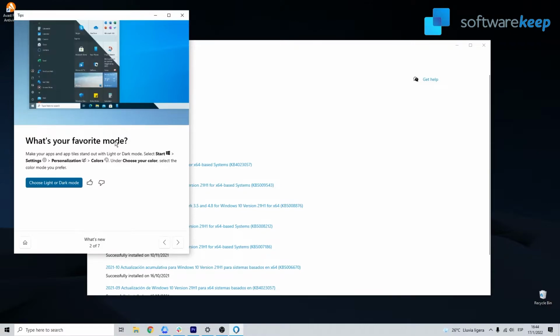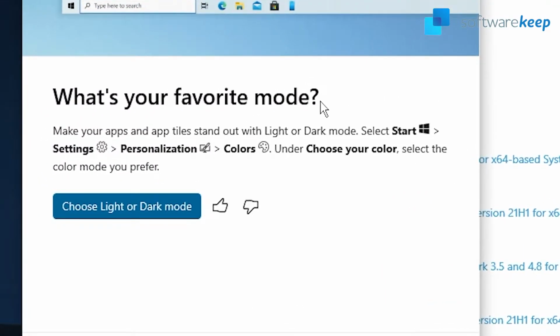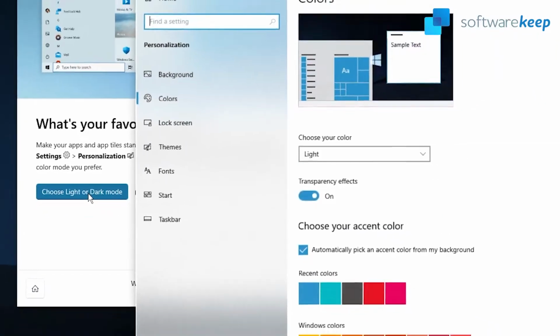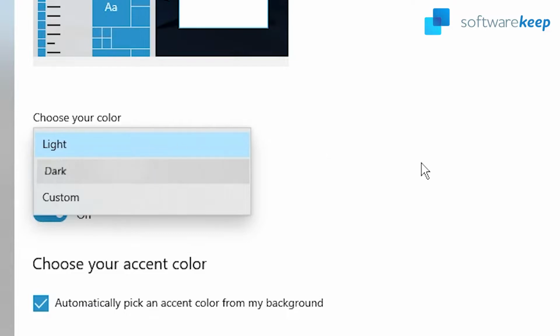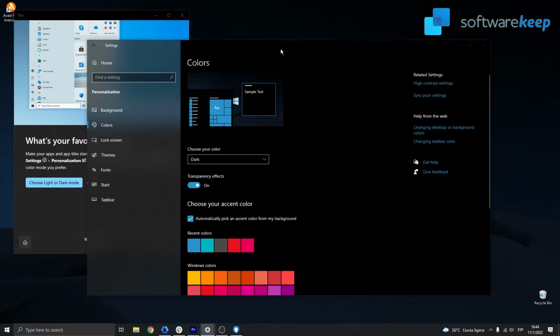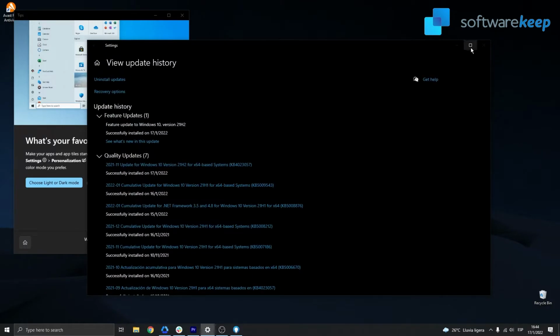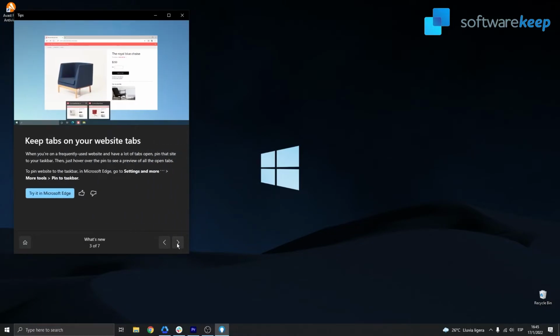What's your favorite mode? Make sure your apps and app tiles stand out with light or dark mode. Select Start, Settings, Personalization, Colors. Under Choose Your Color, select the color mode you prefer. Let's check it out. Here you can choose between dark. I really like this dark mode. I'm gonna leave it that way. Or light mode, whatever you prefer. Let's go to the next one.